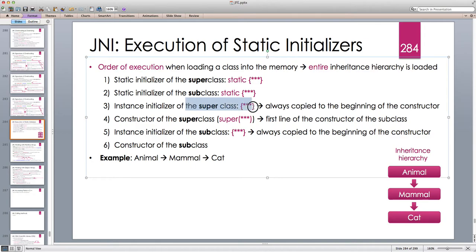So when the constructor is run, the instance initializer of the superclass is executed. So always copy the beginning of the constructor. If we have an instance initializer in a class, that code is copied to the second line. So the first line is always the call to the superclass constructor. The second line of a constructor is always the code inside the instance initializer.